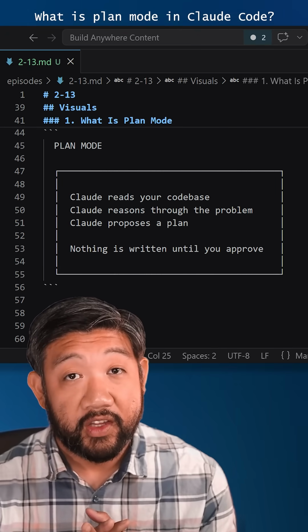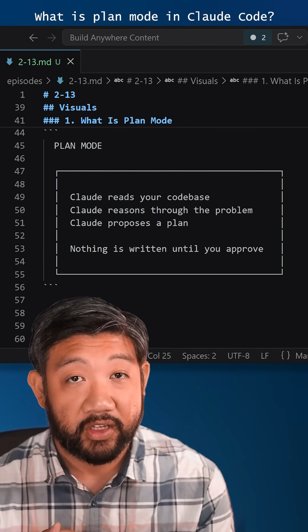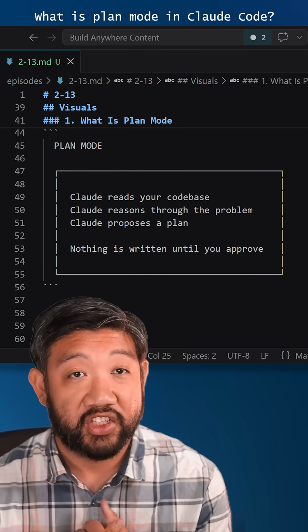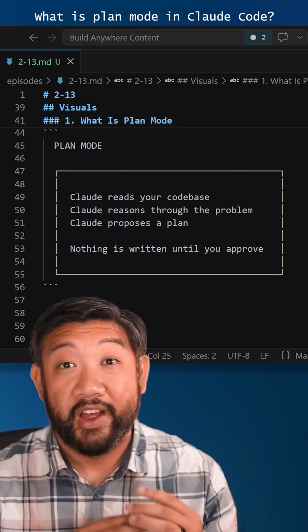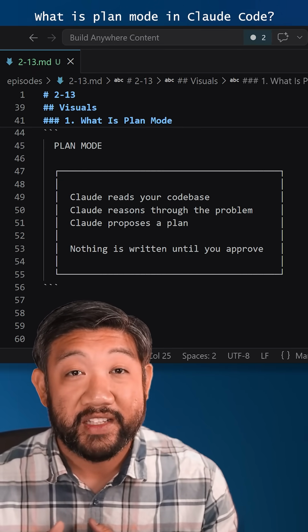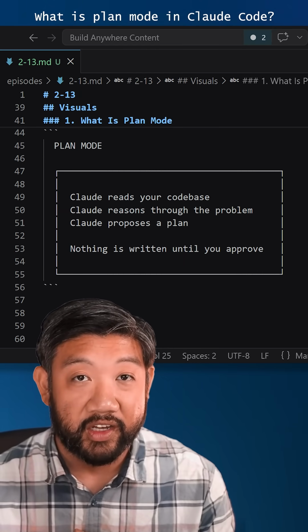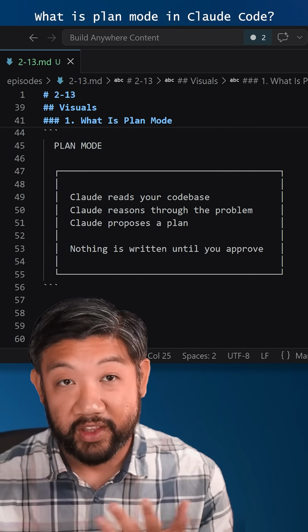Okay, you've probably done this. You've got a complex feature to build. You type out a prompt, you hit enter, and you watch Claude Code start making changes. Files get created, logic gets added, and then 3 minutes later, you realize it took a completely different approach than you wanted, and now you have to undo everything.